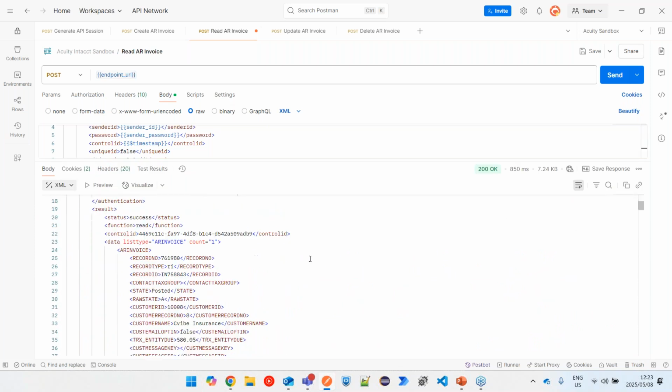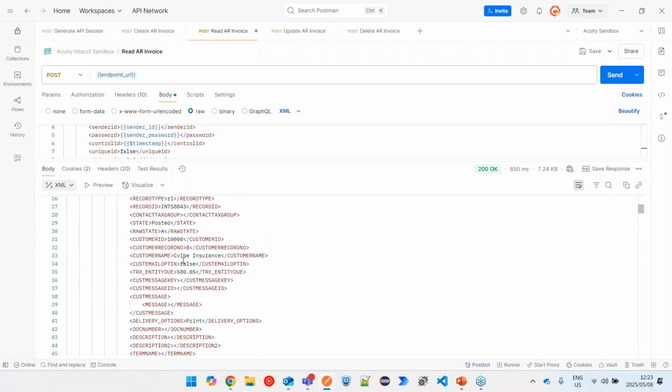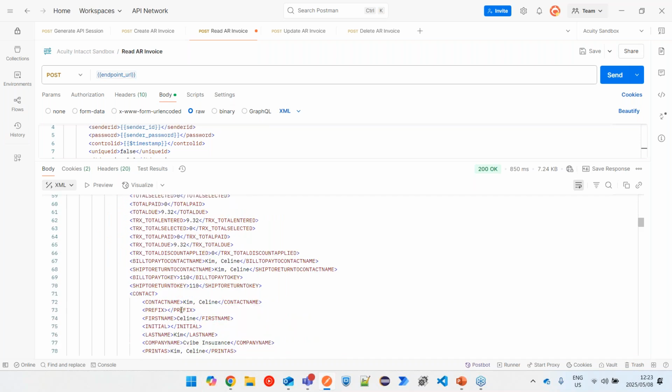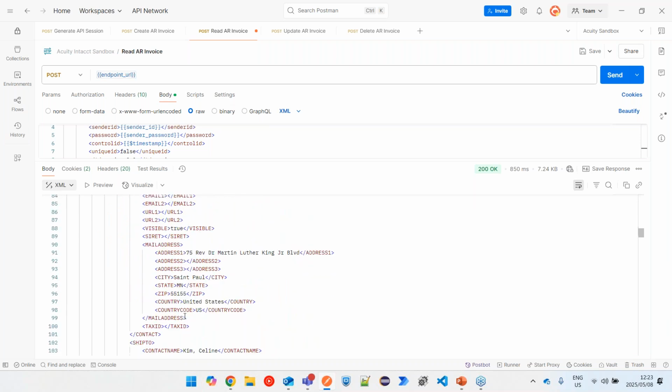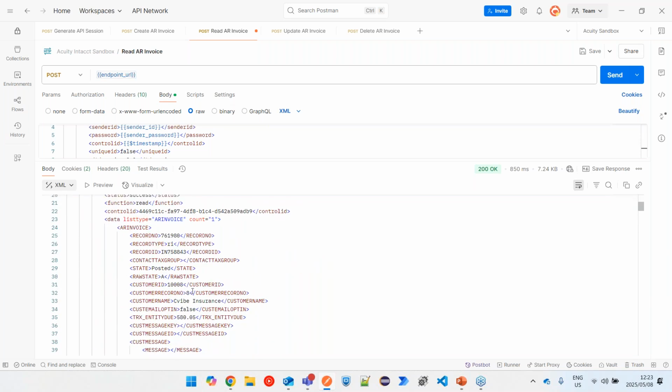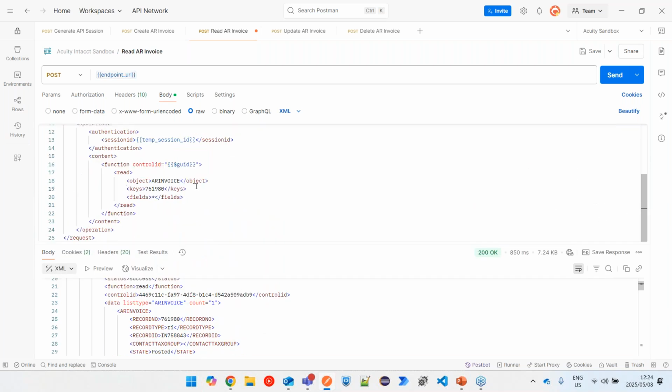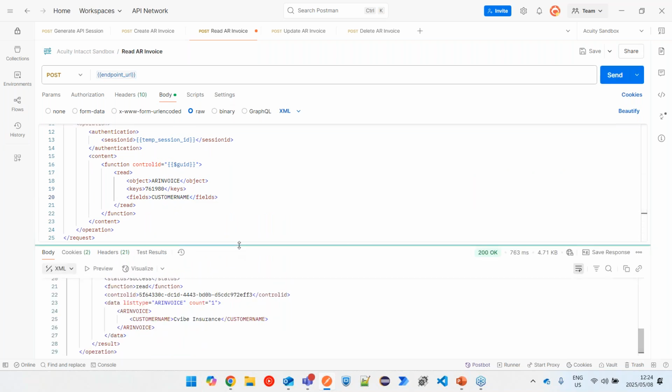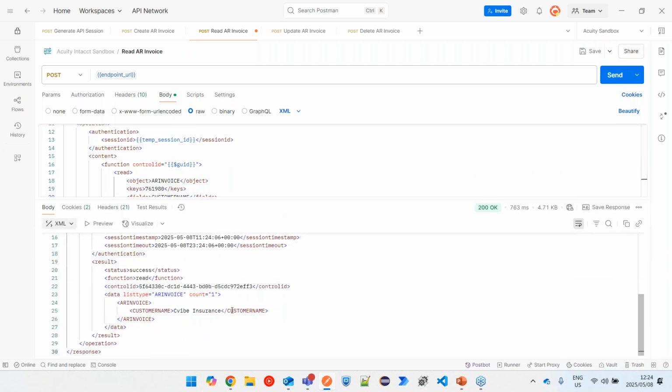Right, so as you can see, it's returning all the fields for me of the invoice. And if you want to see only, let's say, the customer name, we can simply put customer name over here, run. And then as you can see, it will only return the customer name.